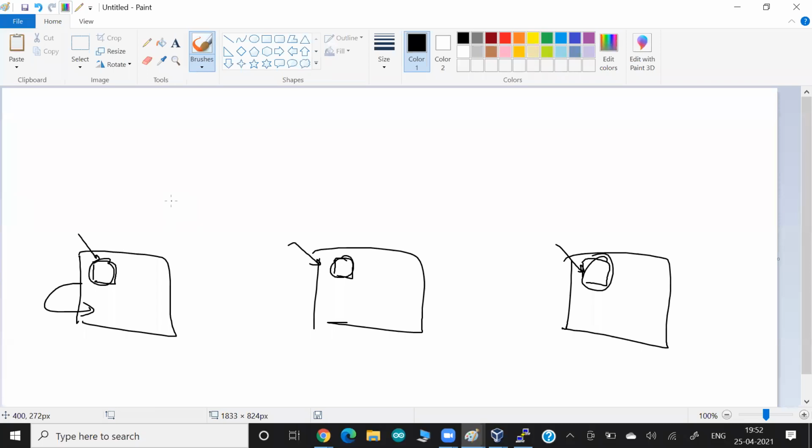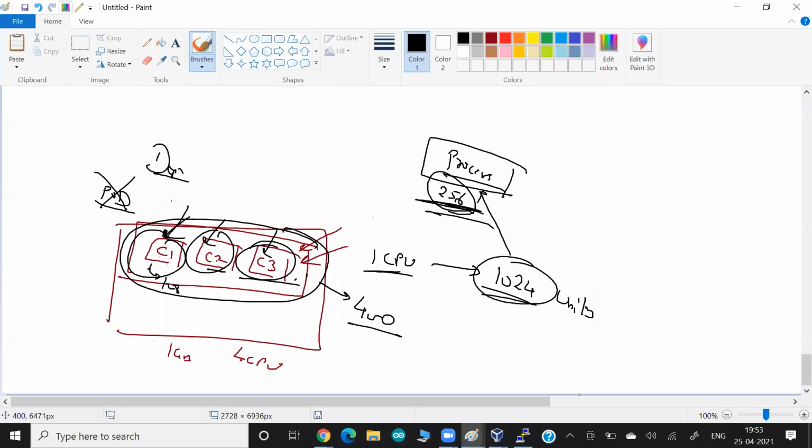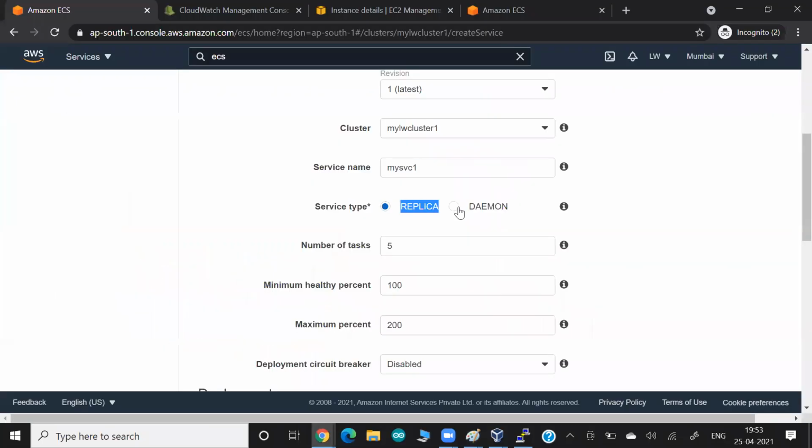So guys, this concept is called daemon. Anybody who knows Kubernetes, there I talk about daemon set. It is the same concept. That's what they're talking about here. Daemon set. But here automatically, you don't have to tell. They auto detect: if you have 10 worker nodes, they launch 10. If one worker node, they launch one.